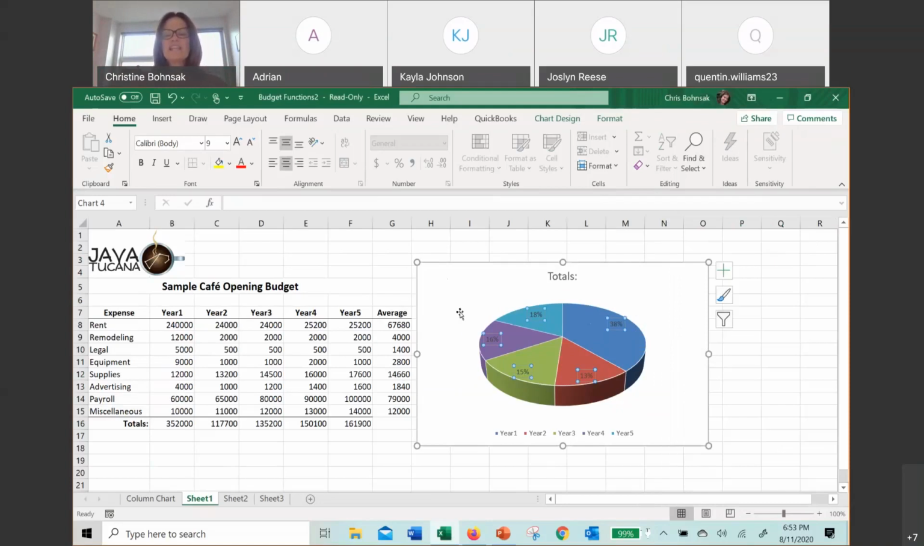Also, with these data labels already selected, I'm going to increase my font size because I need bigger font, and I'm going to bold them just to be able to read them a little bit better. Any other changes that you would like to see on this chart? Do you like the chart title?